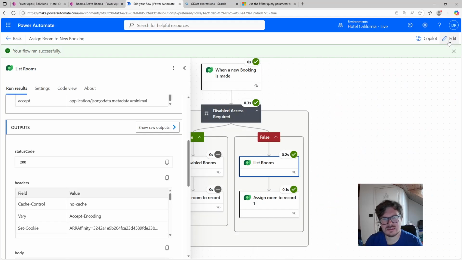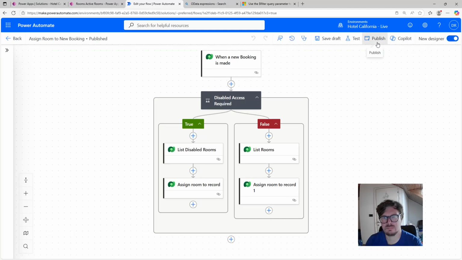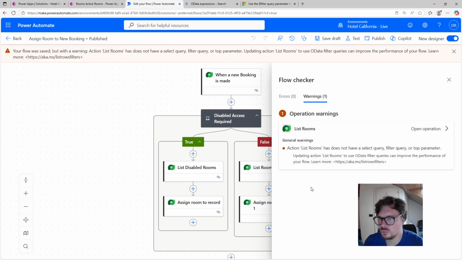And the reality is, in real life, you may have seen a warning come up just previously. If I try and publish again, you'll see this operation warning. What this operation warning is saying is that when we're listing out our functions like list rooms, we're not applying any filters or selecting anything. So if it's a massive database, it's going to return literally everything, and it will slow down. If we have a big table, it will be a very slow action.